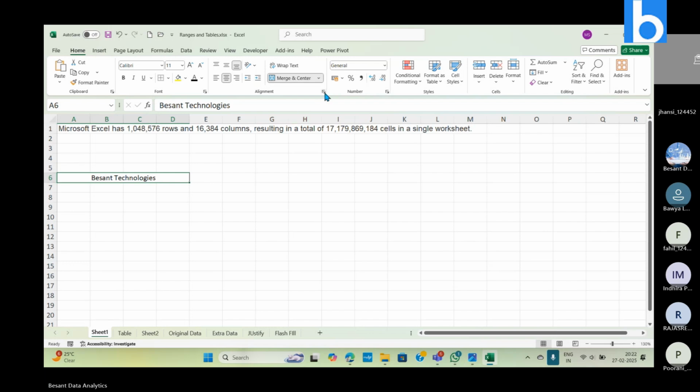Okay. If I do unmerge cells, it's going to go back to the original one. It has come in the center, and I can make it go to the left also. Suppose let me select three and merge across. Now, did you understand the difference between merge across and merge and center? If I do merge and center, Besant Technologies would come at the center of the merged cell. But when I say merge across, it has just merged those three cells.